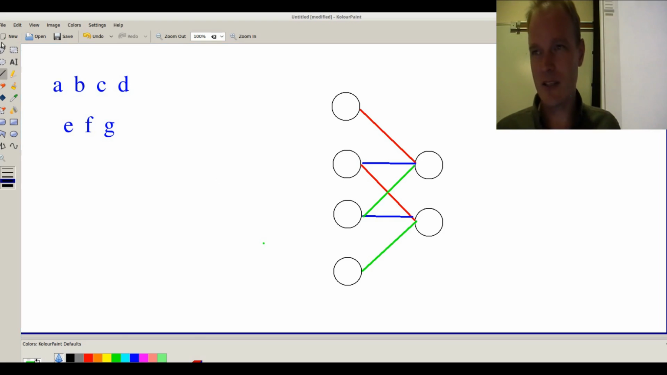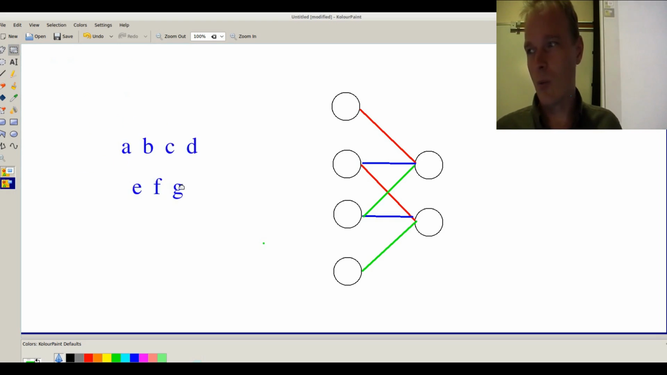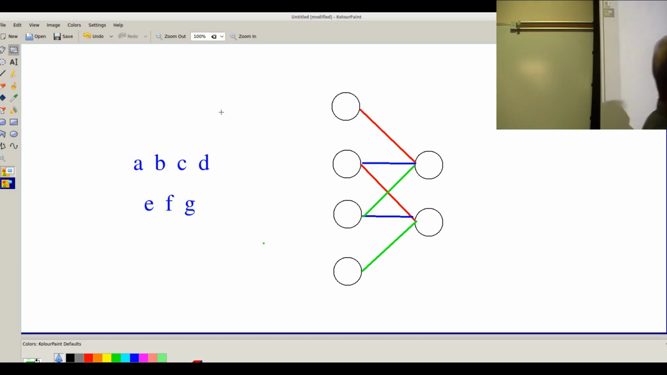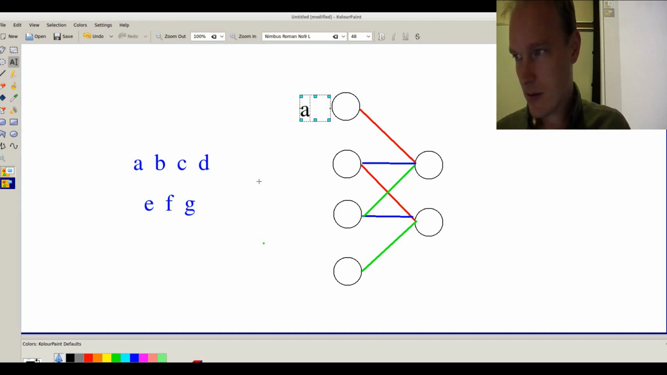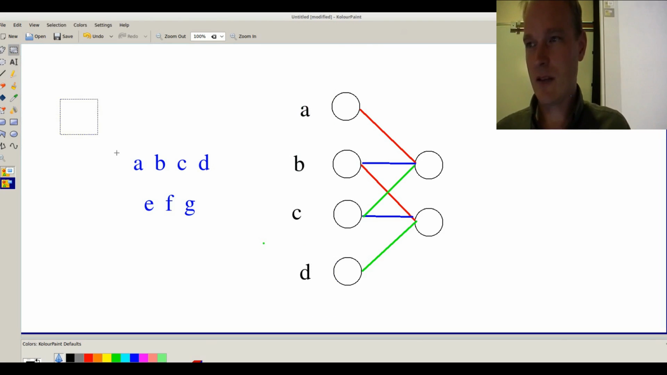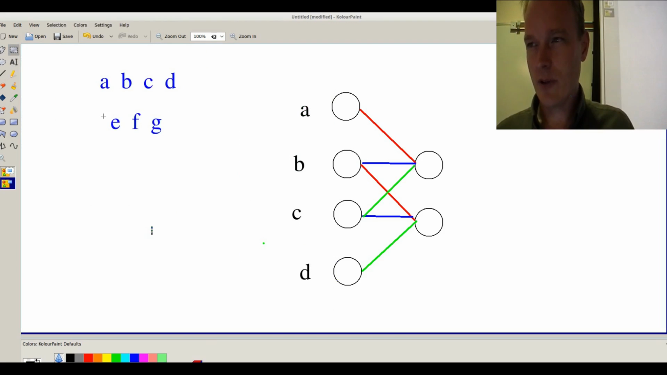I'm kind of suggesting here that weights with a similar color are the same weight. In other words, if I were to label these A, B, C, and D, in fact, let's just do it this way. First, let's do the convolution way.